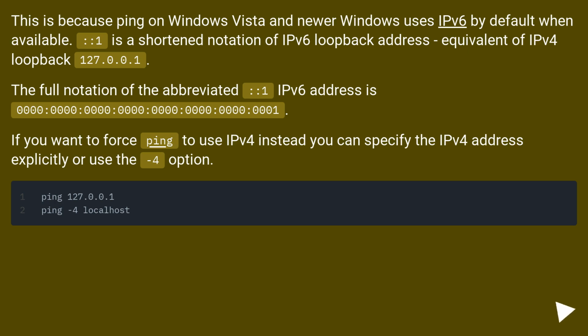::1 is a shortened notation of the IP6 loopback address, the equivalent of the IP4 loopback 127.0.0.1. The full notation of the abbreviated ::1 IP6 address is 0000:0000:0000:0000:0000:0000:0000:0001. If you want to force ping to use IP4 instead, you can specify the IP4 address explicitly or use the -4 option.